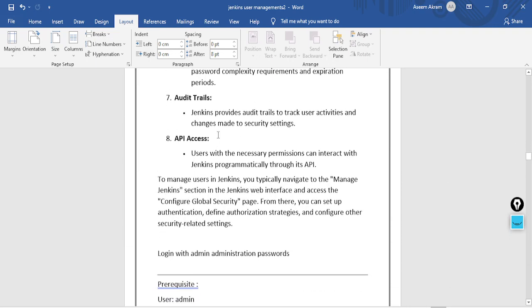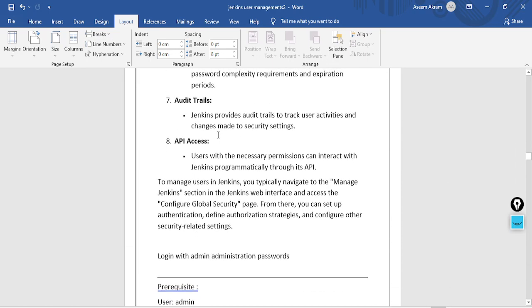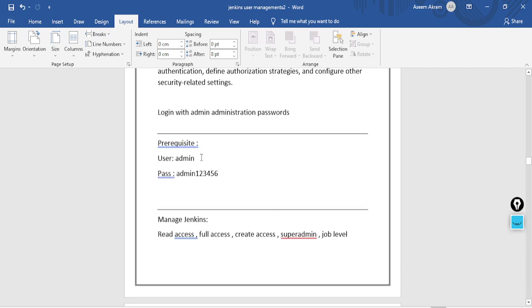API access also: if you're aware of Jenkins CLI, then you require API access. You have to create the API token, right? You have to provide that to the user who is going to use Jenkins CLI. There it's applicable, right? So these things, everything is done.